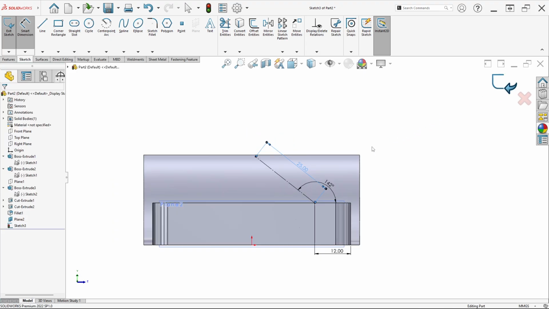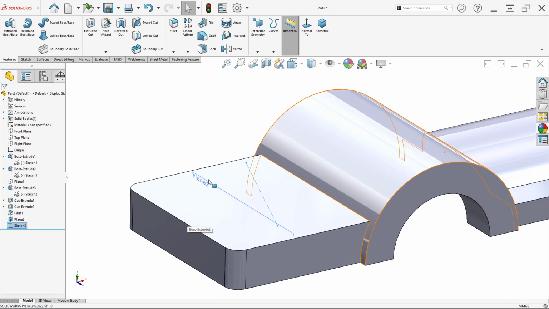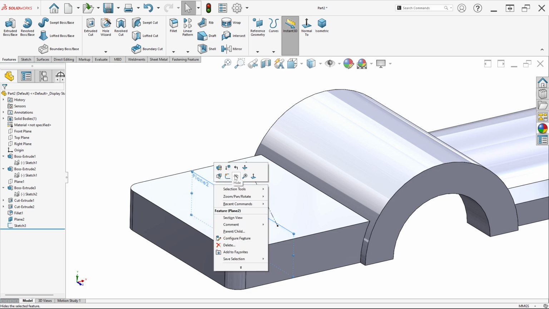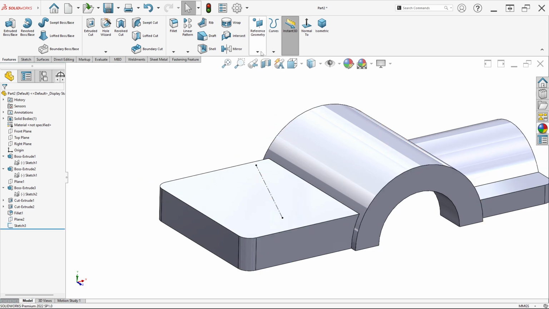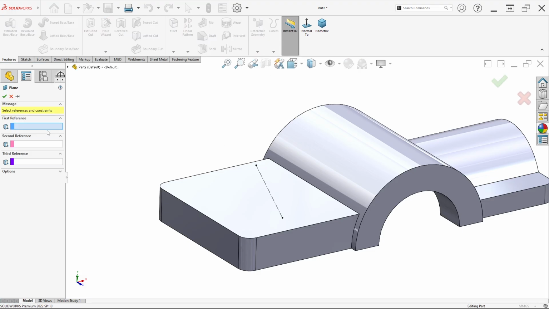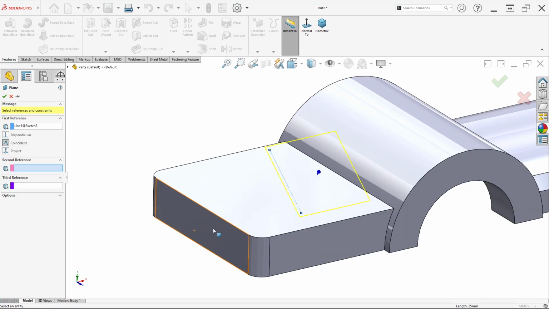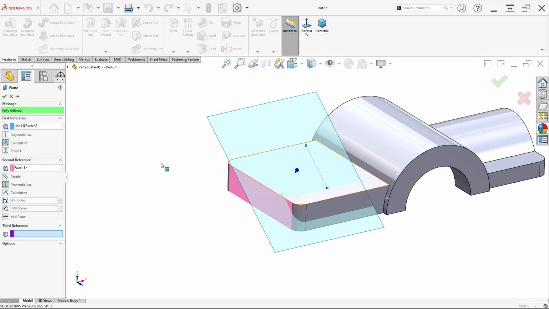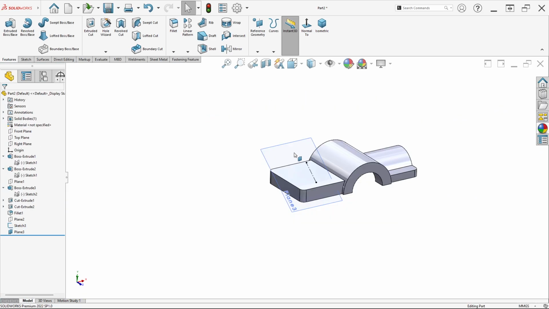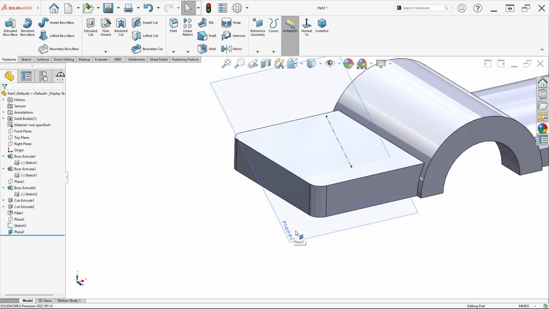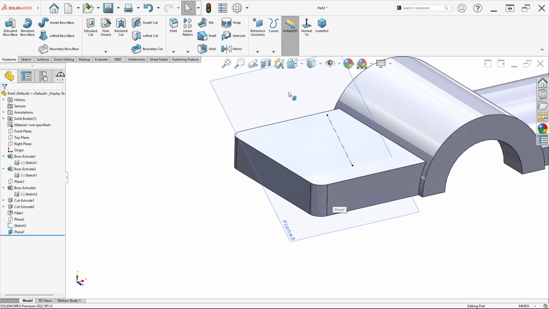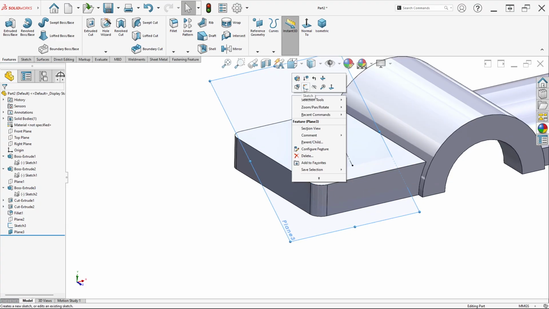So we can exit sketch and we can hide this plane. Right click and click hide. Now we must make a plane again. Click reference geometry and just click plane. For the first reference just select this line, and for the second reference select this face. Click OK. Now we can see we have a new plane again. The name is Plane 3. Right click on this plane, just click sketch.